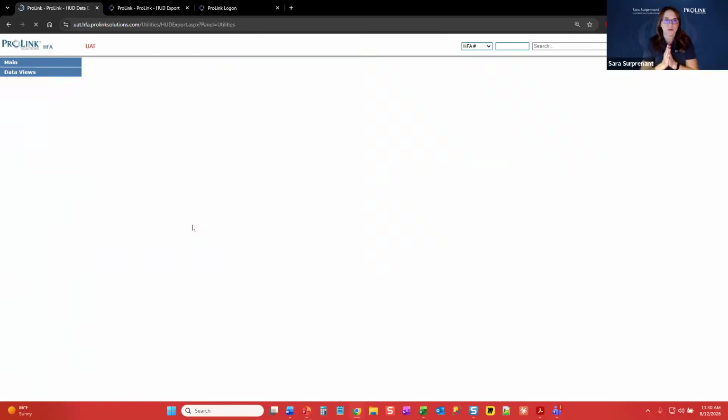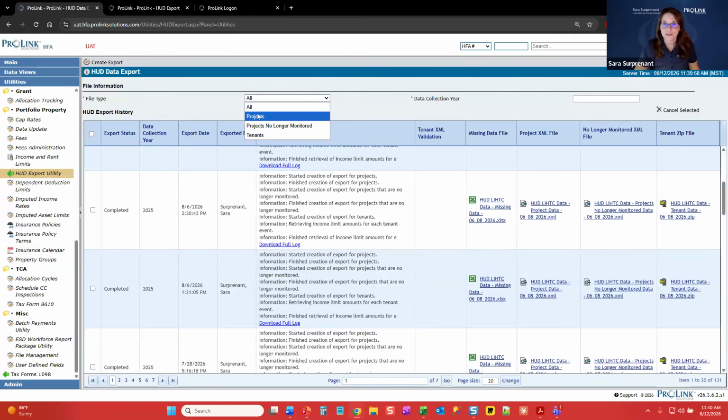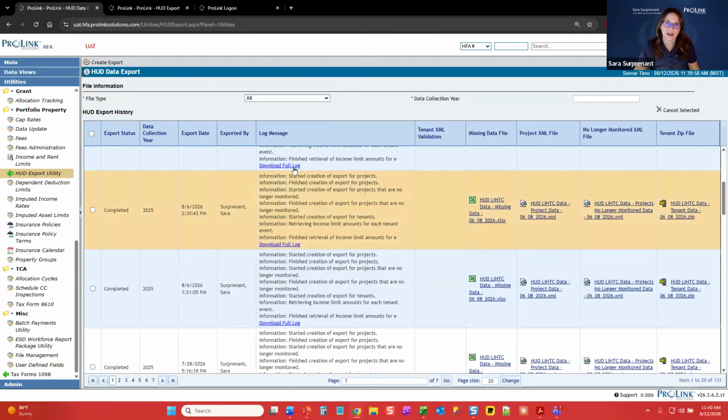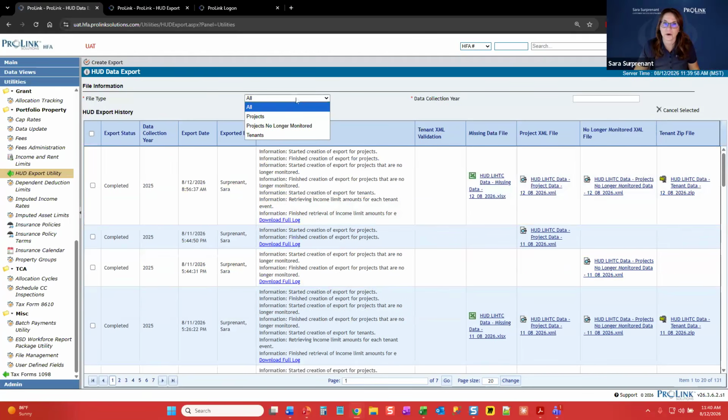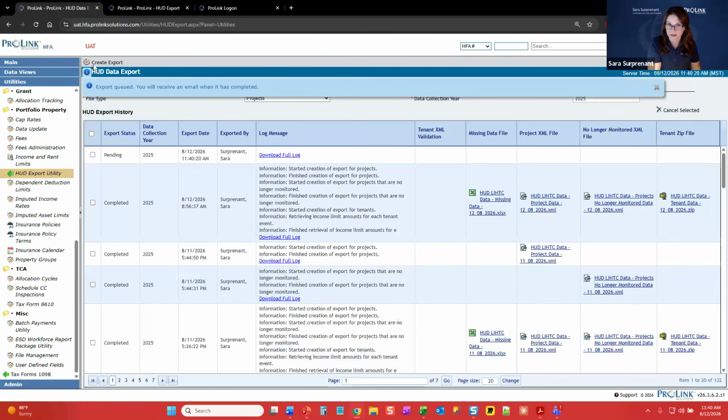What we do, you can see that if you want to generate it, you can pick file types separately. If you just want to do the projects no longer monitored, or just the tenant file, you can do that. For this, I'm just going to go ahead and do our project file, and then I'm going to put in my data collection year, because I feel like we are just going to have one property in that, and that was the property I was playing with a second ago.